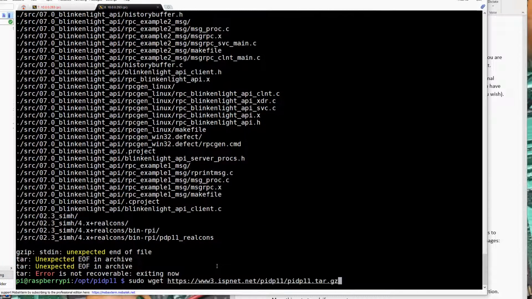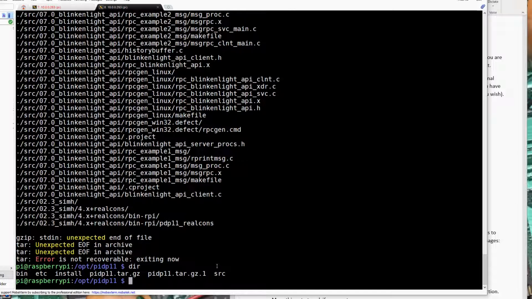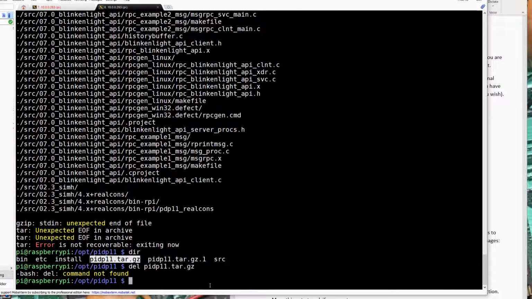Maybe we do. Let's see what we got here. So here's the one that got partially downloaded. What happened was we got a partial download, and then I got a complete download with the .1 extension. So I'm going to delete the partially downloaded one.